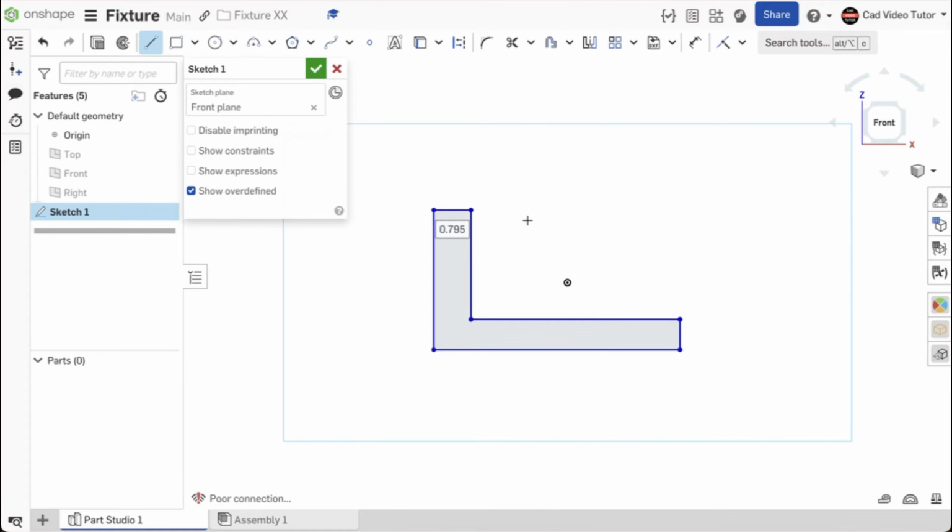Notice that the sketch is now gray, indicating that it is a closed region. Also notice that the lines are blue. This indicates that they are not fully constrained. If I use my mouse and click on one of these lines and hold the mouse button down and drag, you can see that the line will move and change size. While the lines are constrained vertical and horizontal, we still need to add dimensional constraints to fix their size.